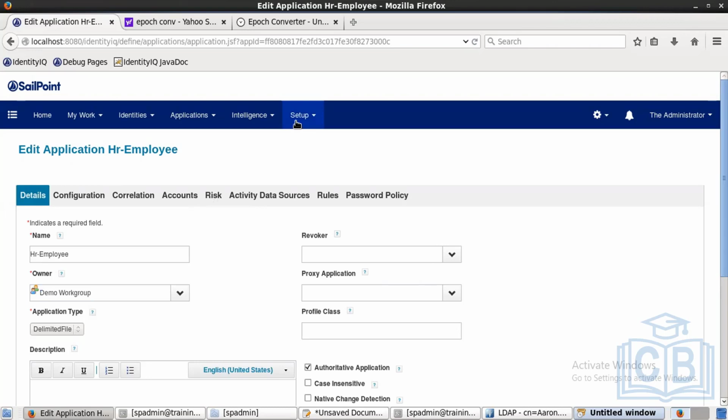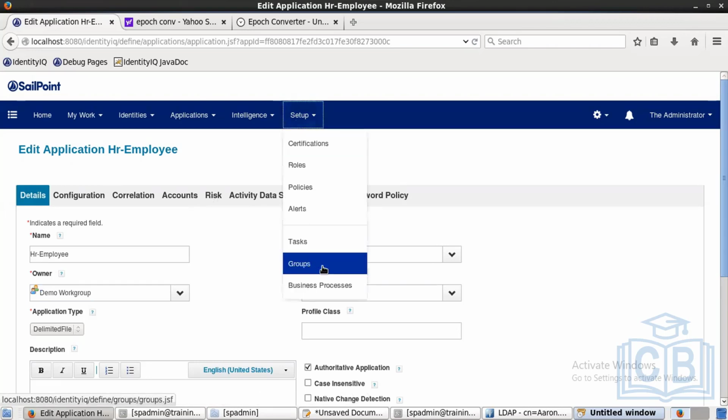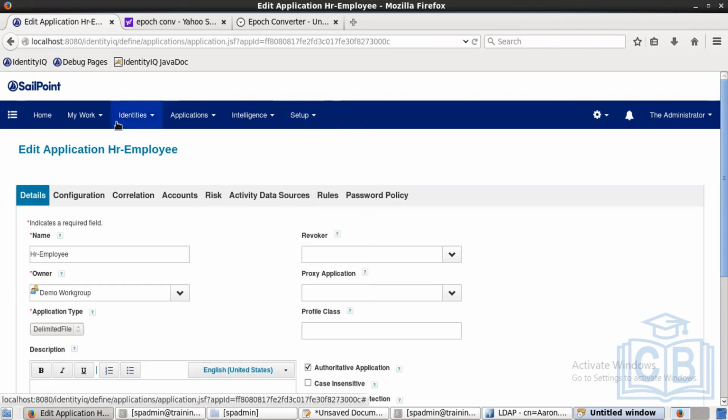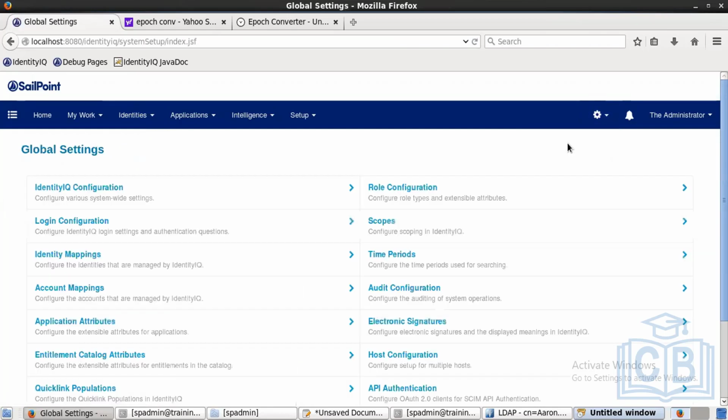Okay, so let's continue. The next topic is account mapping. That is very optional, just for your learning or understanding. I'm just putting it here, there's nothing much that we are going to implement for that particular object. So just go to global settings. We have already learned about identity mapping, right?